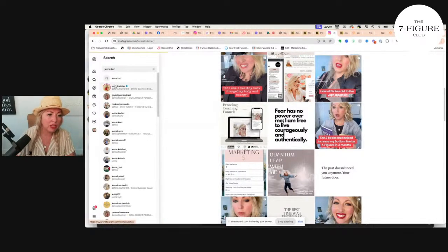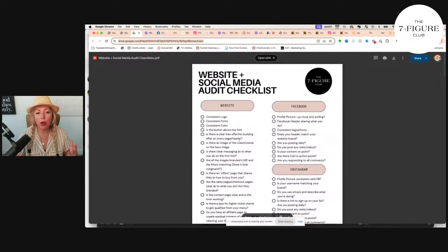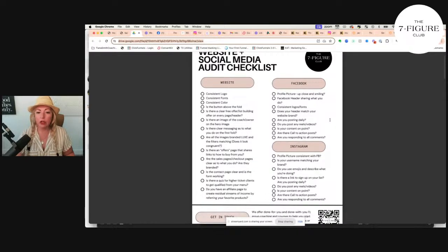So as you can see, the reason I really like to draw out all these pieces and give you a couple examples of other people doing it right is because it all goes together. If your website looks great, but your Facebook and Instagram don't match it, and especially if you're not already famous like these ladies, you're not going to make the money, my friend. You're not. You got to be posting daily. Are you posting reels and videos?